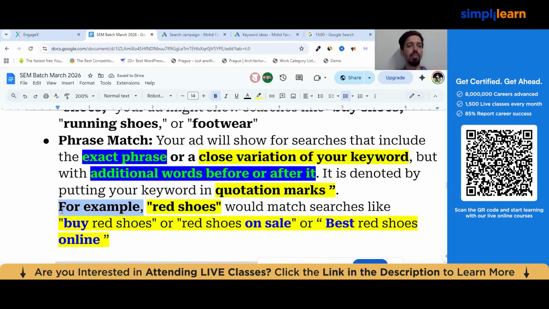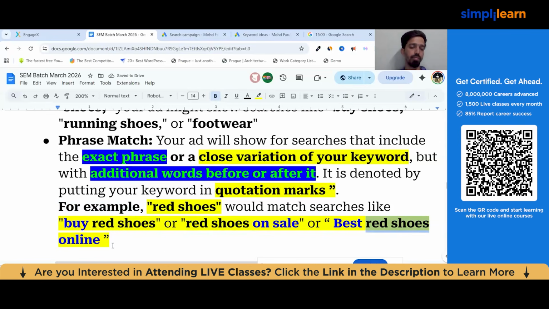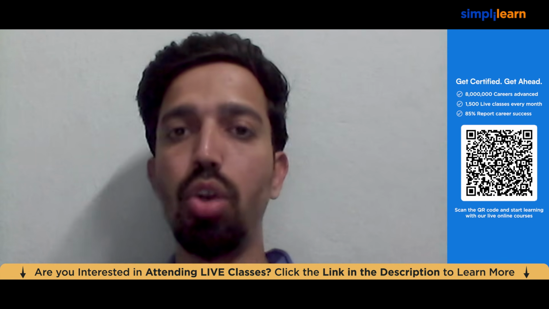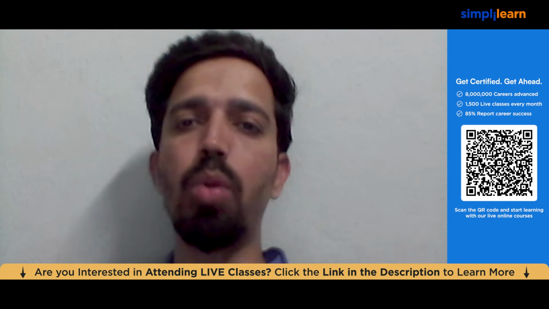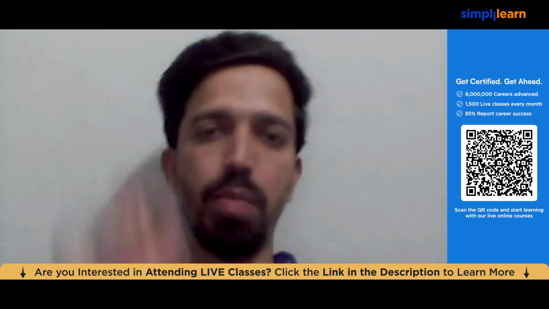Now, for example, if I say red shoes, the keywords that will match are buy red shoes. But what is common here? Red shoes is common. What is happening? Words are being added at the start and at the end. If you can see here, buy red shoes, red shoes on sale, best red shoes online. So what is the criteria to get your advertisement shown if you are using phrase match type?